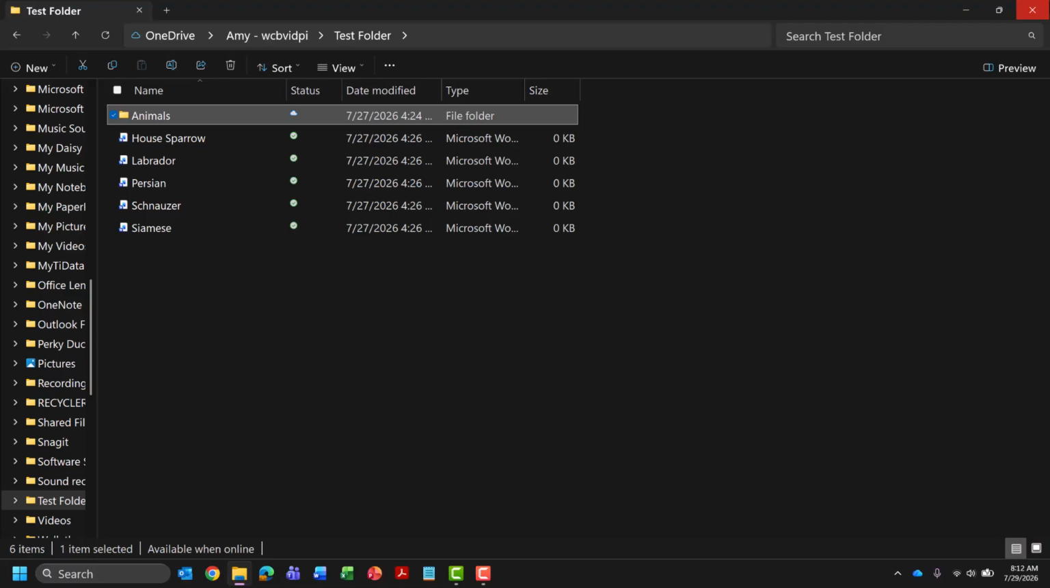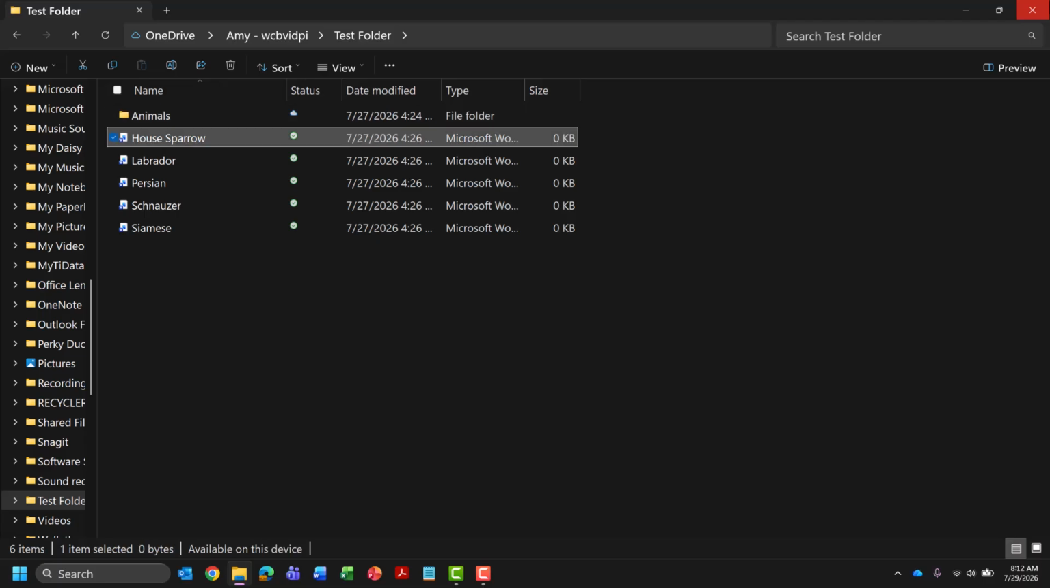Let's try something a little different here. Let's talk about how to copy a file and what the difference is between cutting and copying. I'm going to use my down arrow to select the next file in my list. House sparrow. Checked. 2 of 6. House sparrow. Okay, I know where to put that. Instead of doing Control X to cut, I'm going to Control C, as in Charlie, to copy.